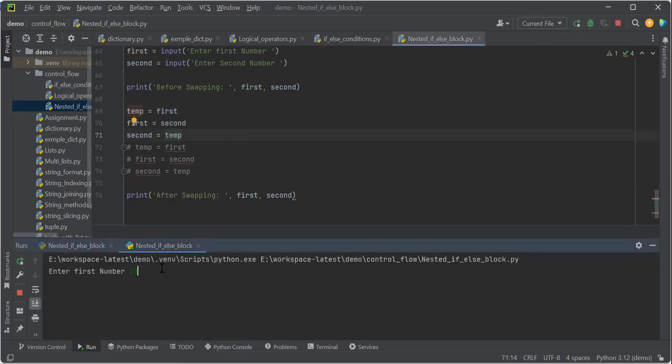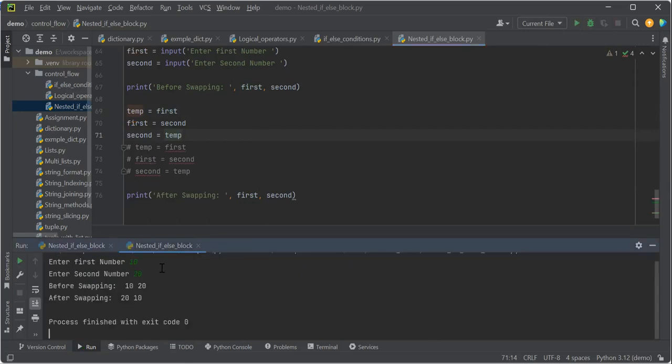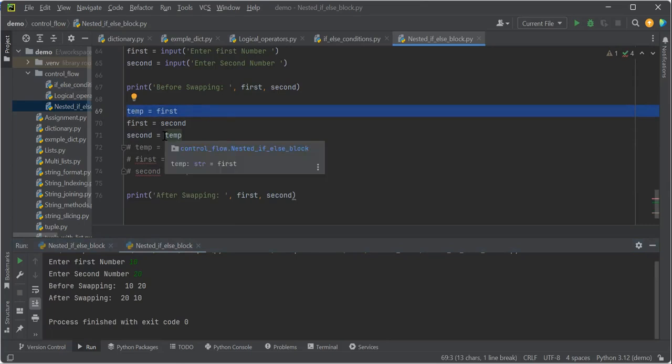Enter the number, first 10, second 20. Before swapping 10 and 20, after swapping 20 and 10. Yes, now we are good. It is swapped. But the interviewer's expectation is: don't use this temporary variable. Without using the temporary variable, can you do the swapping? Normally, the business logic is correct, no doubt at all. We will get that answer.